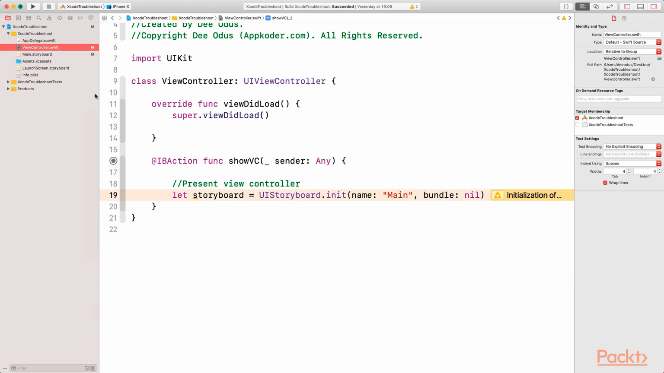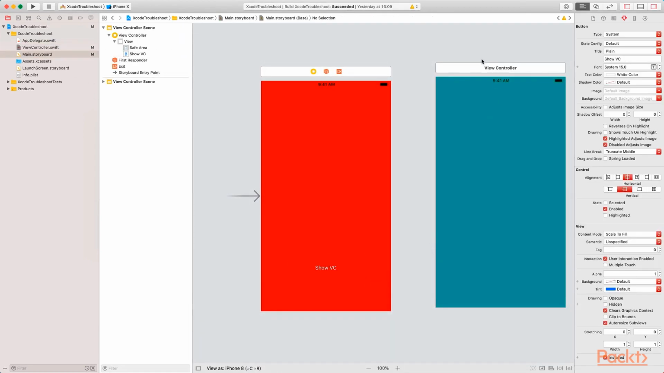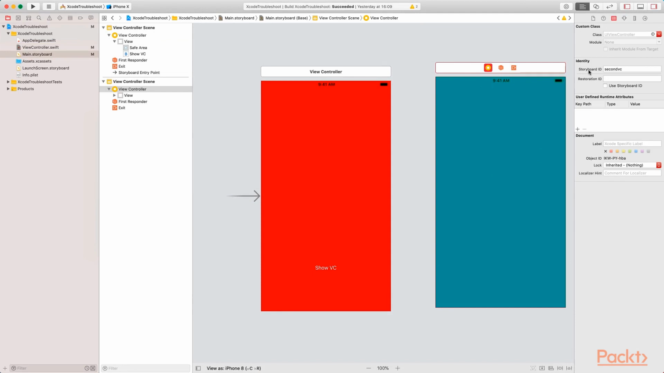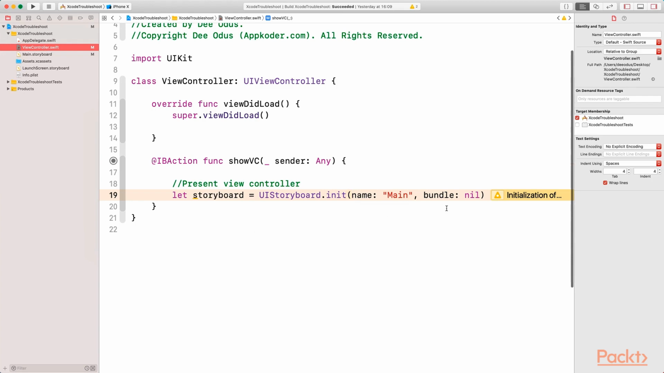Something else that I forgot to show you is that if we go back to the storyboard, the view controller that we need to present, we have to give it a name. So if you select that view controller and go to the identity inspector, you can see that I have a storyboard ID for the second view controller, which I've called secondVC. So we need a way to identify this particular view controller on the storyboard. So the identifier that I gave it is secondVC. So let's go back to the ViewController.swift, and then we can initialize that particular view controller.